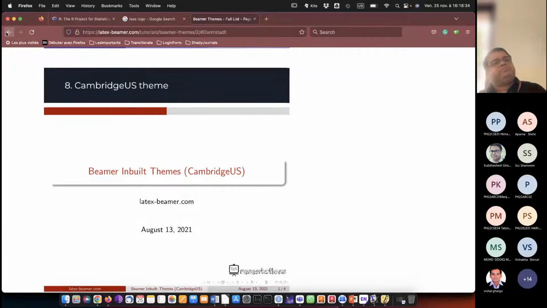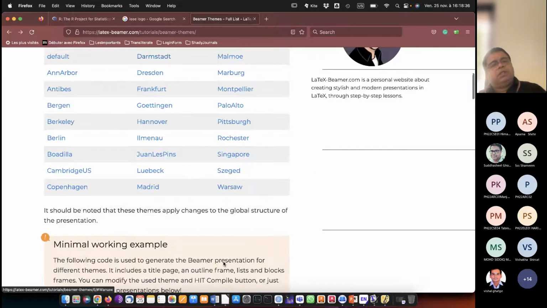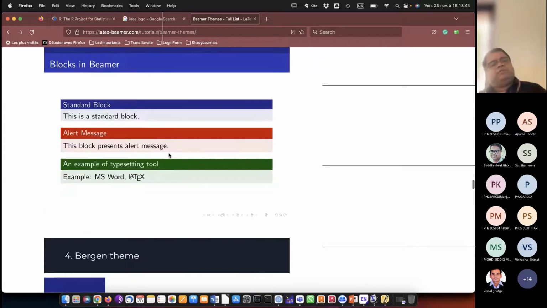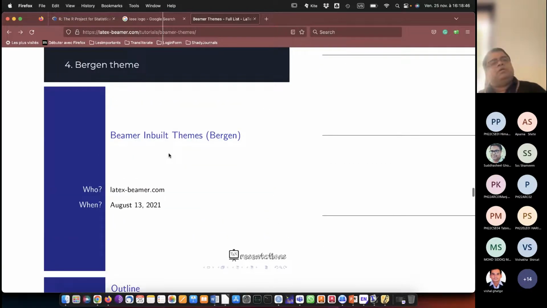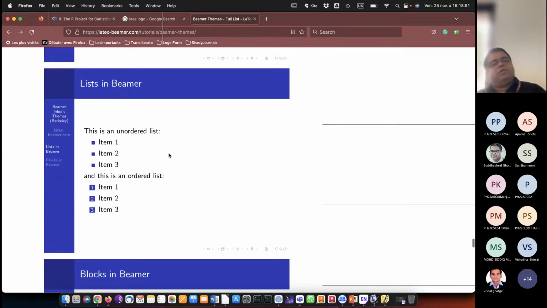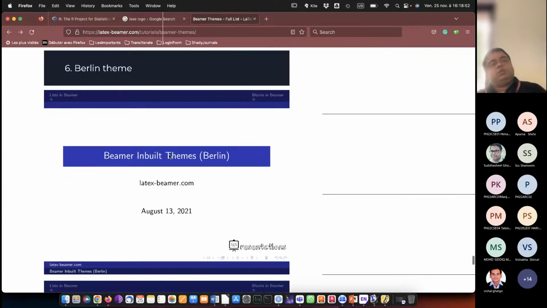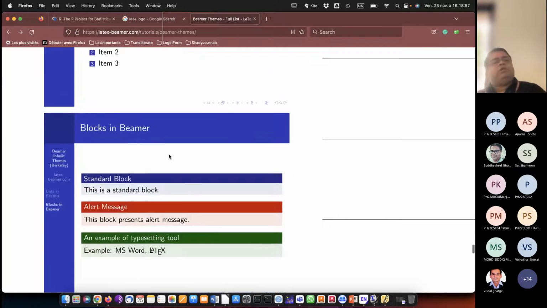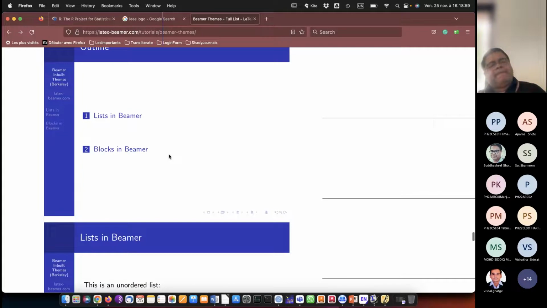And how do you say? You've got Berlin and all that. So this is how the Berlin, Berkeley, all that kind of themes are available. Bergen, Berkeley, there you are. This is how the Berkeley theme looks. You can decide by looking at these theme galleries how you want your slide to look like.